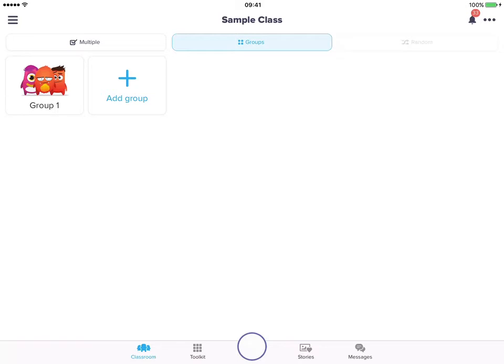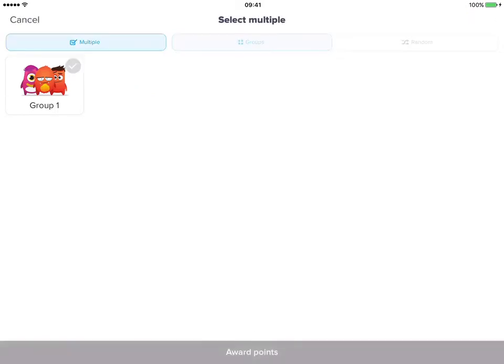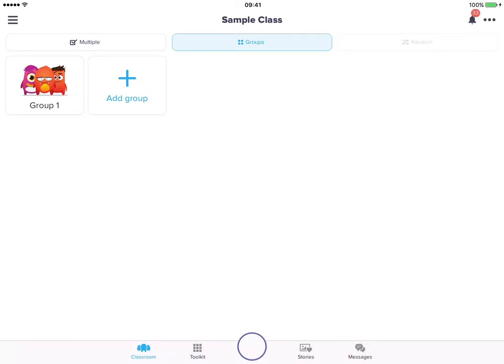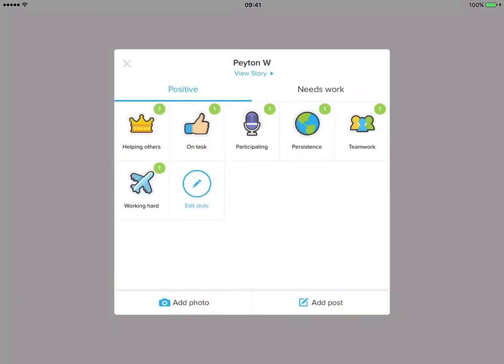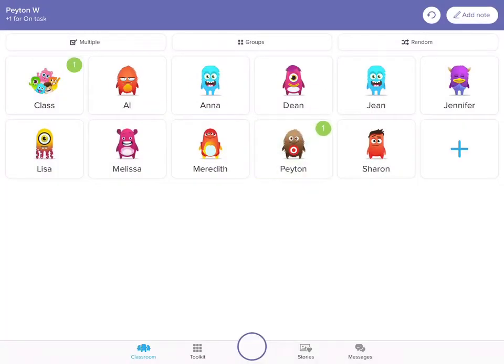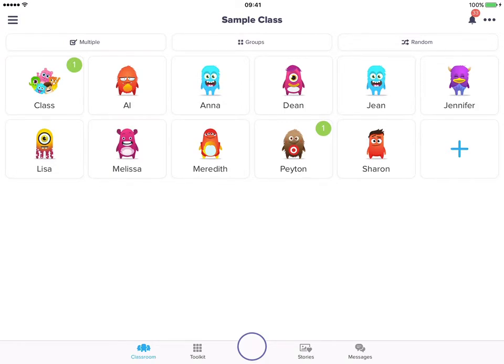So I'm going to go back to my student view. And I want to talk about, what is Dojo, how can I use it in my class, things like that. So I clicked off of the groups. I see all of my individual students here. And let's say we're doing a group assignment and Peyton is really on task today. I'm going to click on that. I'm going to click on task. And I see that little 1 appear. So it becomes like a running tick mark.